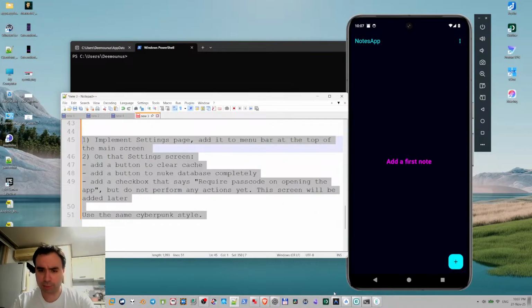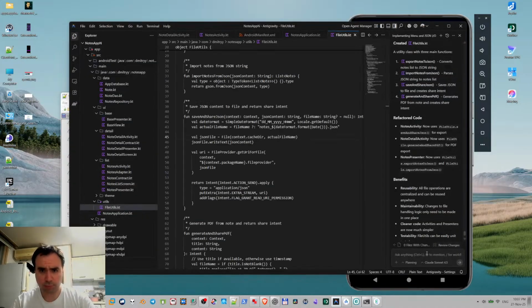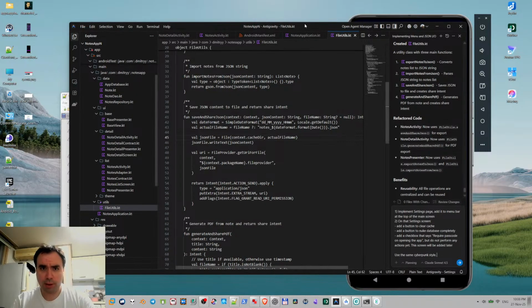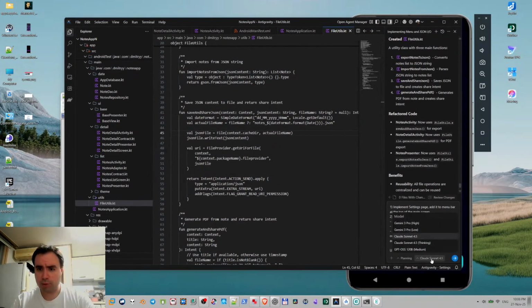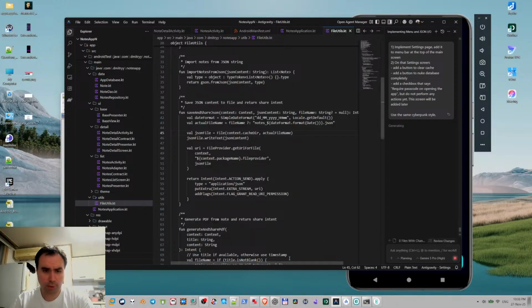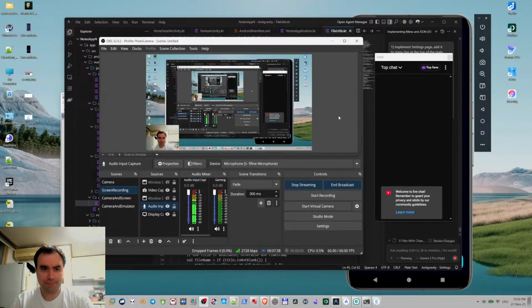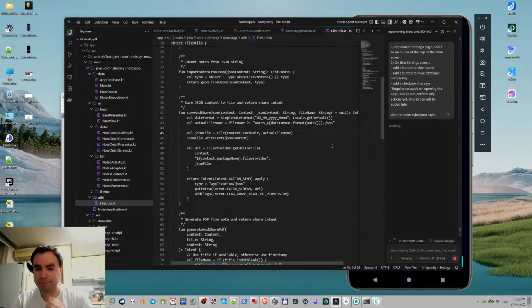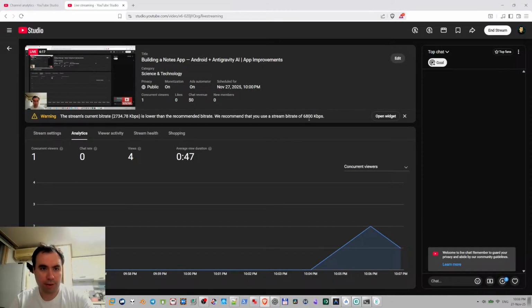Let's copy this and paste it to Antigravity right here. And we're gonna choose a different model. Let's pick this Gemini 3 model. I believe this is a good idea. Let's do it like this. Guys, let me know in the chat. What do you think?